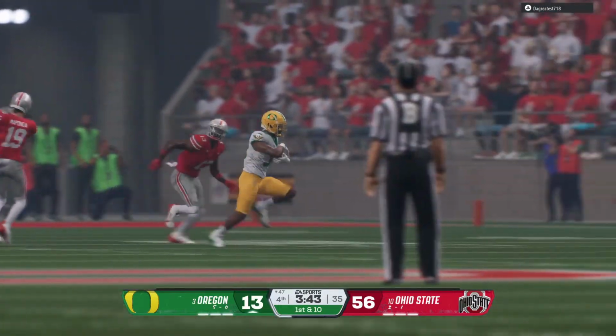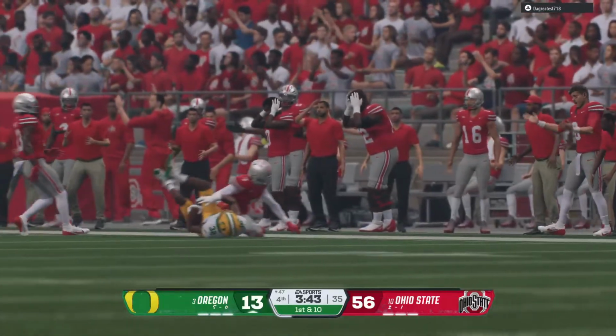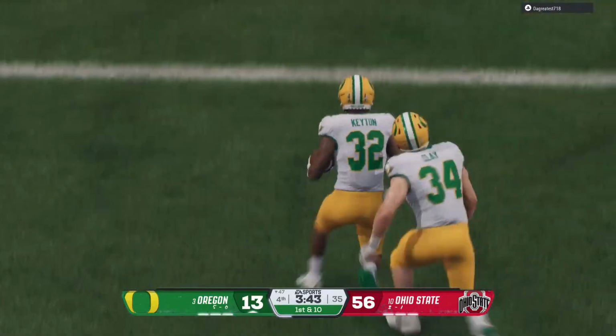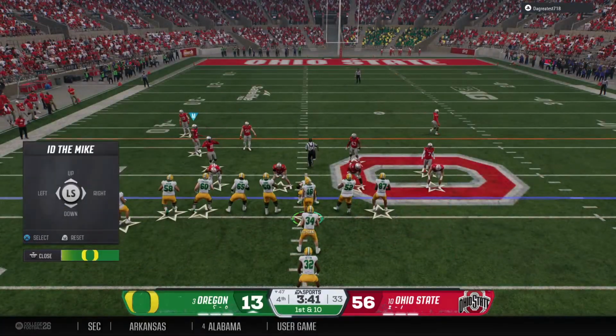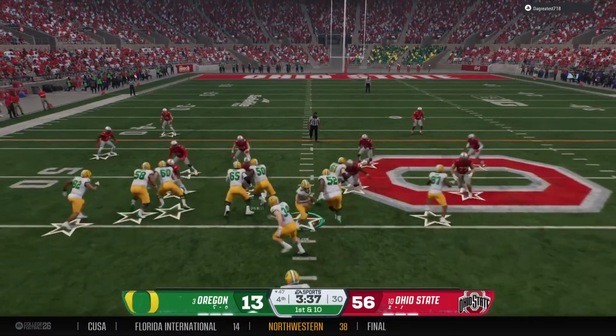Big runs like this are just demoralizing for a defense. It's one thing to give up big plays over your head against the pass game. When teams can run the ball and pick up yards like this, it really affects the team's mental psyche and their confidence. And you'll start to see some missed tackles following a play like this.